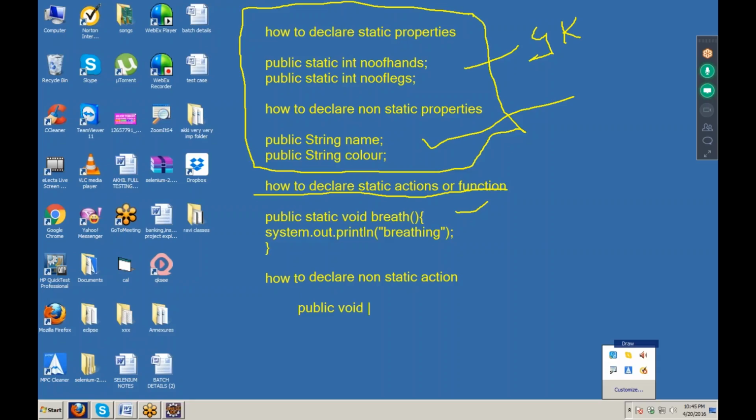What are the non-static actions we have? Drink and smoke. Drink. The function brackets are required. Same. System.out.println, drinking. Same to same. If it is static, we need to mention static extra. If it is non-static, no need to mention anything.